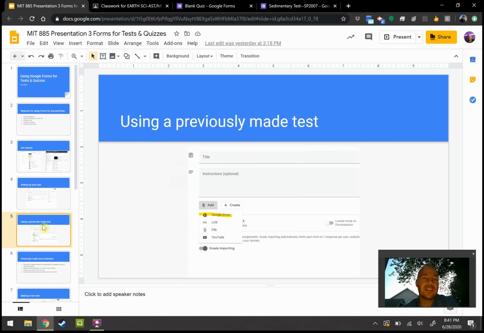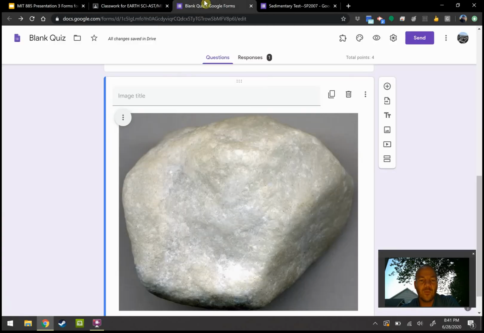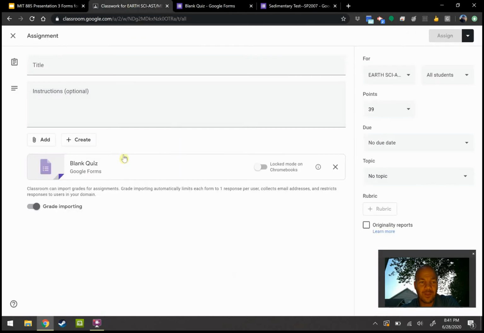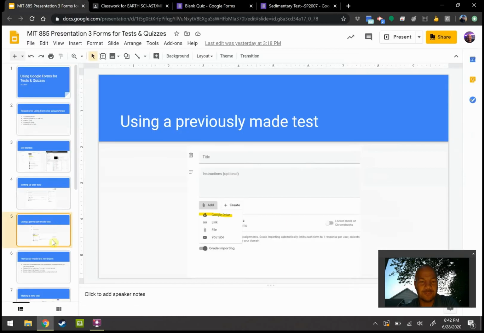So now, if we've got something that we've used on a reoccurring basis, okay, we can go back to this add and we can go to Google Drive. And when we do that, we just want to make sure that we delete this one once we've added it, because once we add a second form here, it's going to uncheck this grade importing because it can't import grades from two different boxes. So we want to make sure that we've only got one form on here if we plan to import the grades.